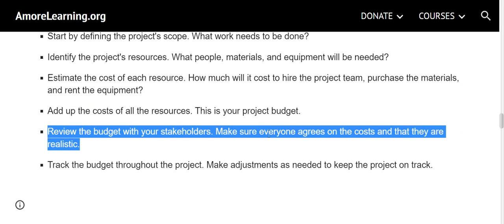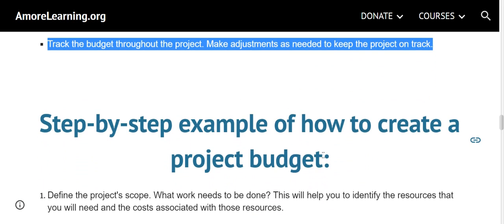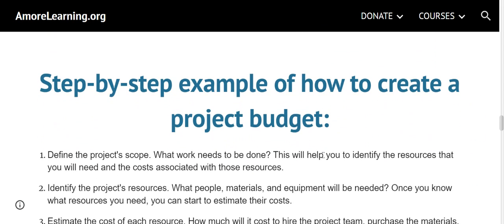Review the budget with your stakeholders. Make sure everyone agrees on the costs and that they are realistic. Track the budget throughout the project. Make adjustments as needed to keep the project on track. Here is a step-by-step example of how to create a project budget.